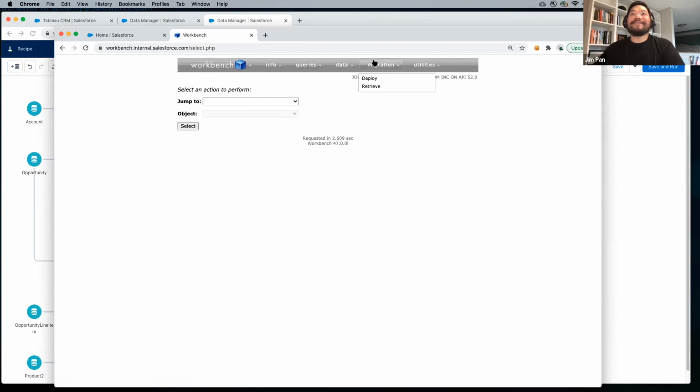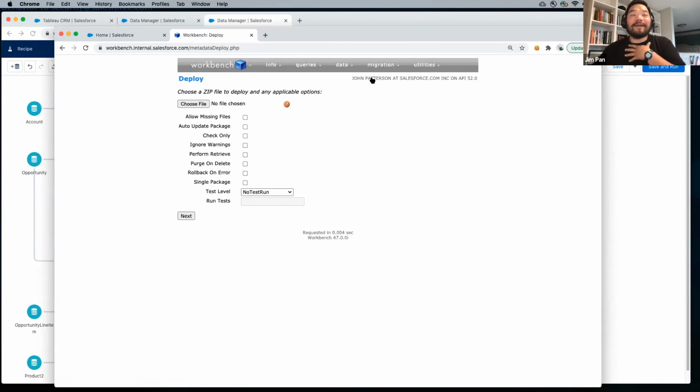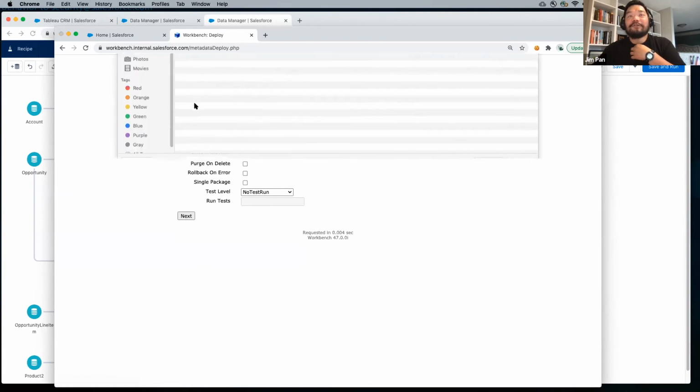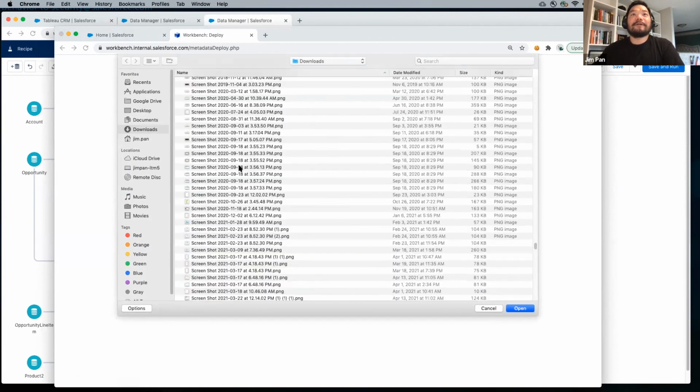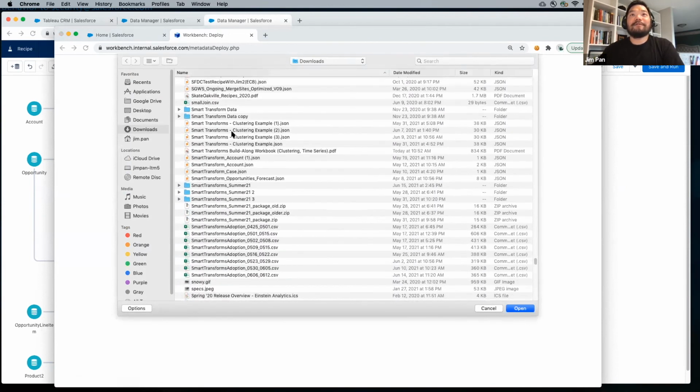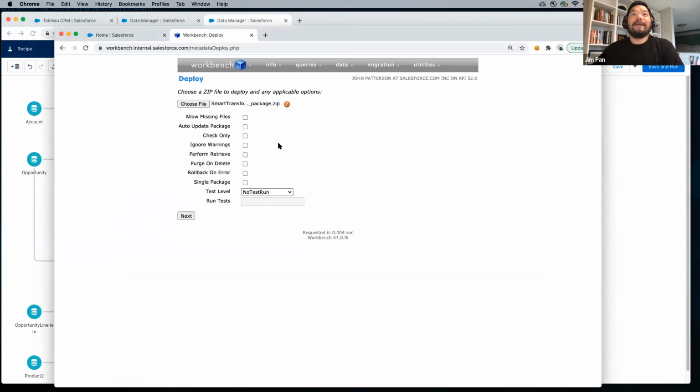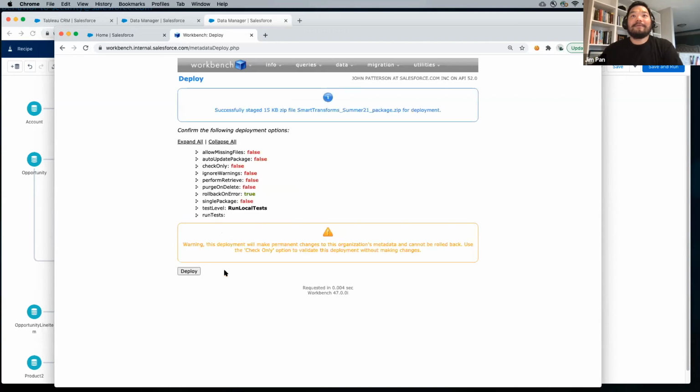So what I do is in Workbench, I come over here, click on migration, I click on deploy. That's what I do. This is not the only way. You can obviously do it in a lot of different ways, but this is how I do it. Migration, deploy, choose file. And in my case, it's called Smart Transform Summer 21 package zip right there. Open, and it's going to tell you a whole bunch of different options. I need to roll back on error, run a local test because I'm deploying in prod. And then I just click on next. Then it will ask, are you sure you want to do this? Yes, I do. And then I go ahead and run deploy, and that's it.